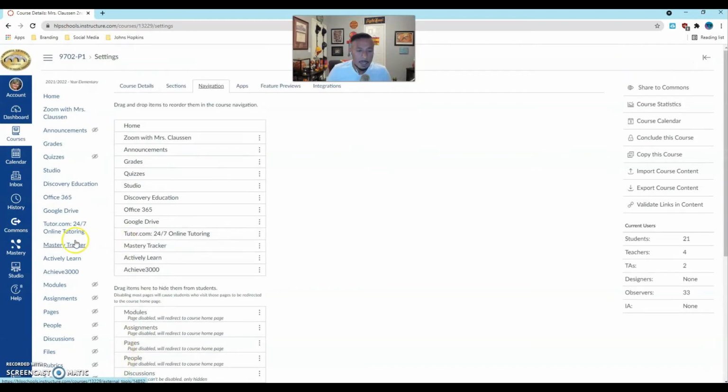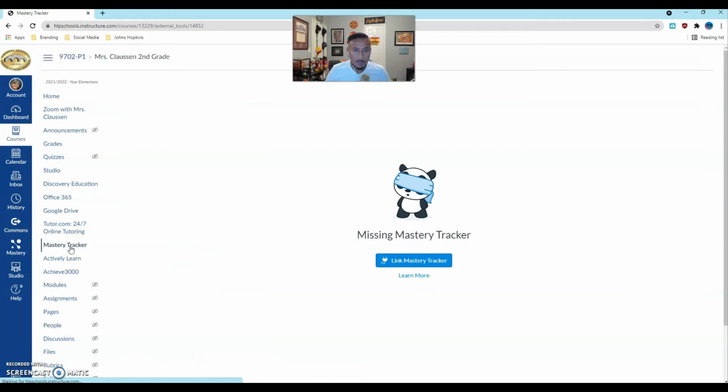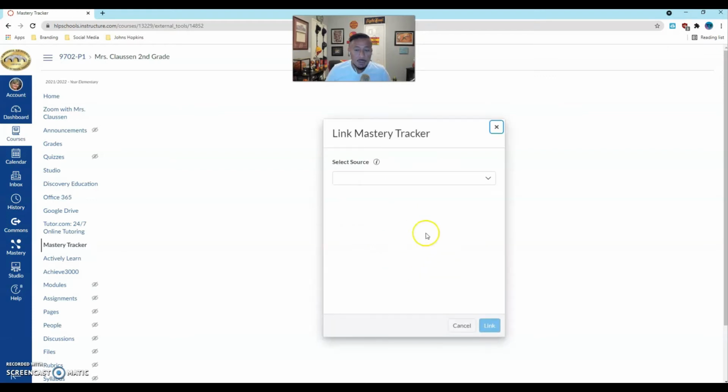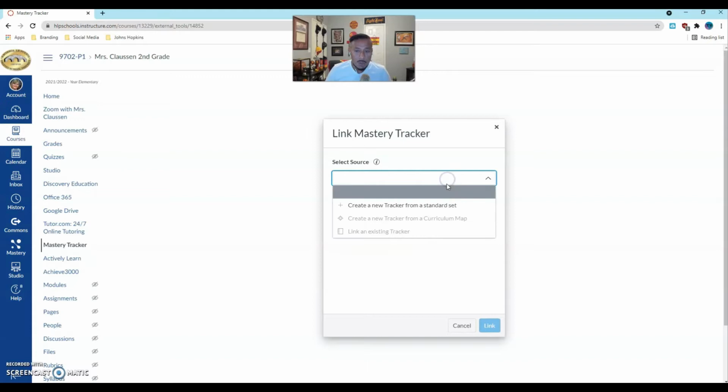Once you've done it, let's go ahead and go to Mastery Tracker. In here it says that it's missing, so you want to link that Mastery Tracker. We're going to click on it, and when you do this, you have a couple of options. You have create a tracker from a standard set, create a new tracker from curriculum map, which we don't have yet, and link an existing tracker. This would have been the case if you had created it first, but we're not going to do that. We're going to create it right from here.